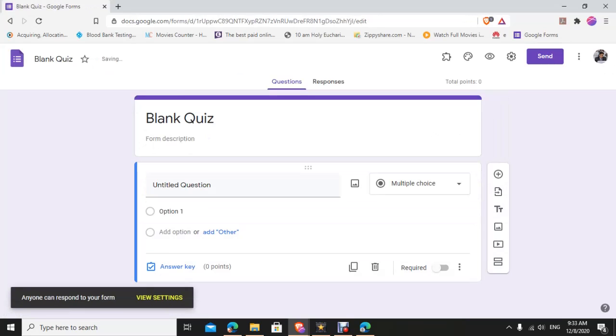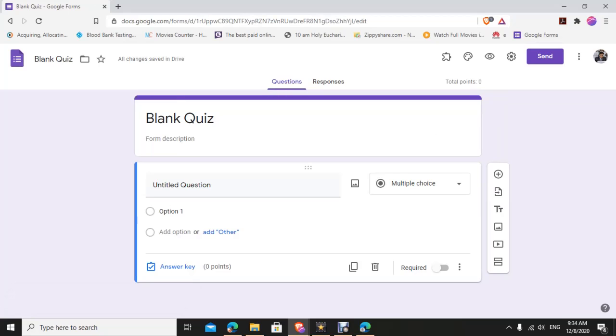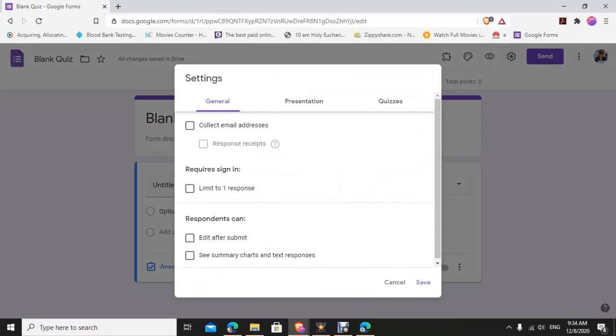Then you will be directed to that particular section to create a blank quiz. In that blank quiz you can set the settings. When you click on that settings button, you will be given this window where you can select some options. If you are going to collect the email addresses of the respondents, then you have to check this, and you can set for each response whether you are going to need sign-ins. You can check whether they will be given the chance to edit the responses after they have submitted the quiz, and whether the student can see the summary chart after the quiz is submitted. So I'm going to check that as well.